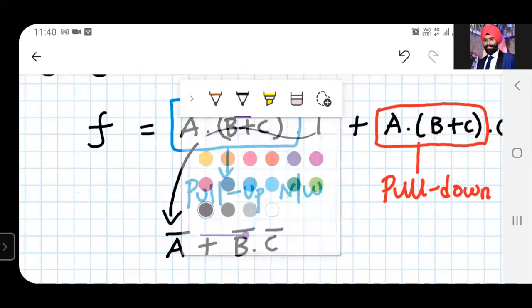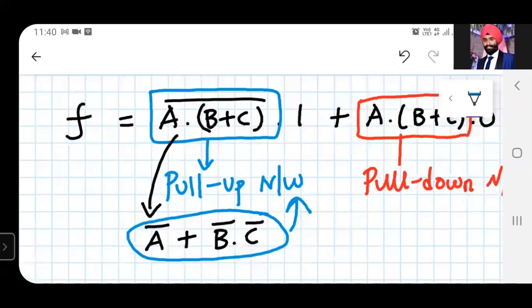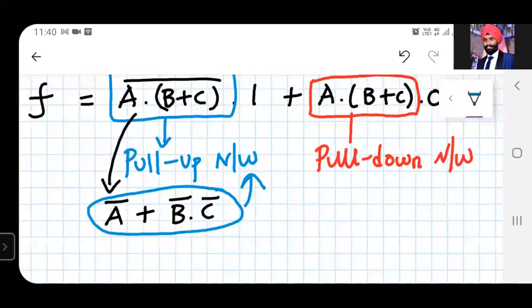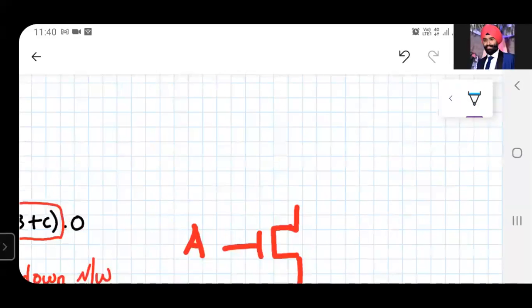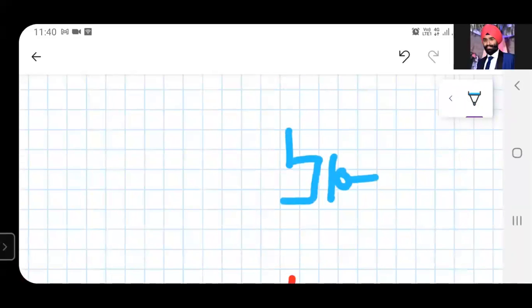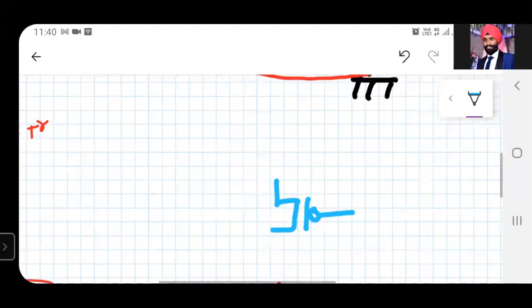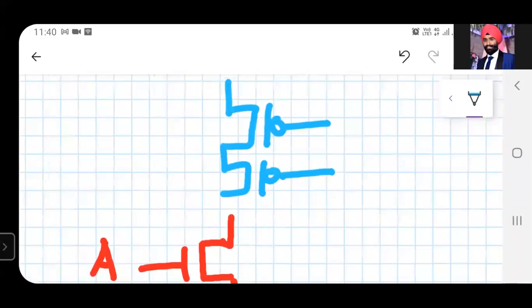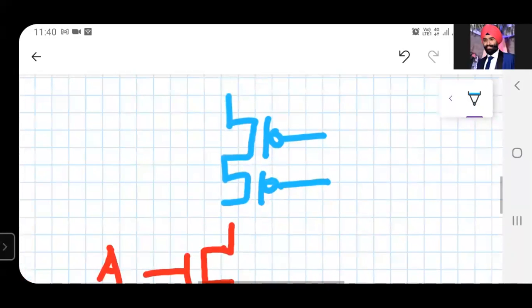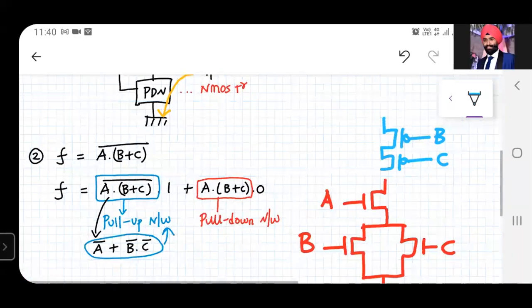So you just open it using De Morgan's law and you will get this expression. I will implement this expression with PMOS transistors, which will make up the pull-up network. So I have two PMOS transistors, B and C, in series. Let me do that over here quickly. One of them will be here, and another one will be over here. So two PMOS transistors B and C are in series, and that is in parallel with A bar.